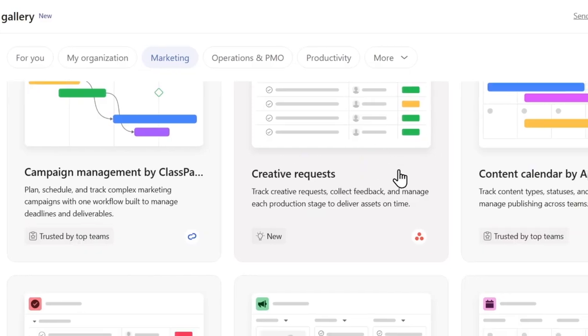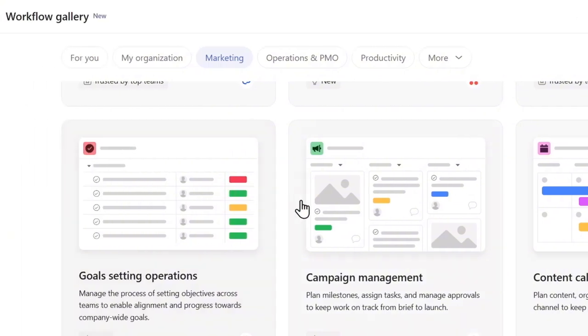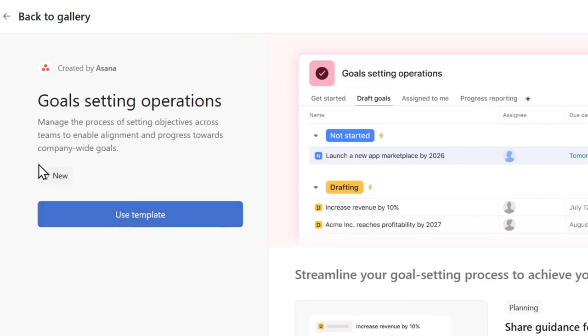You can do creative requests. You can do content calendar, campaign management, goal settings. I think this is not a bad goal setting operation. So I'm going to click on that, for example, and let's use this template right here.